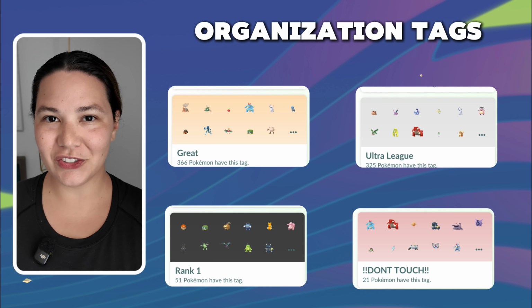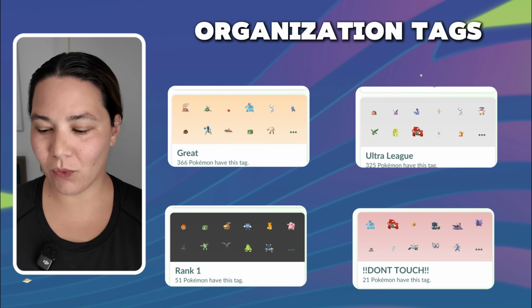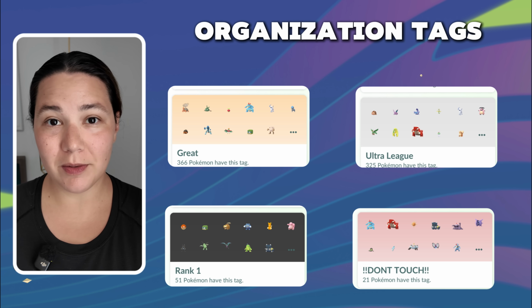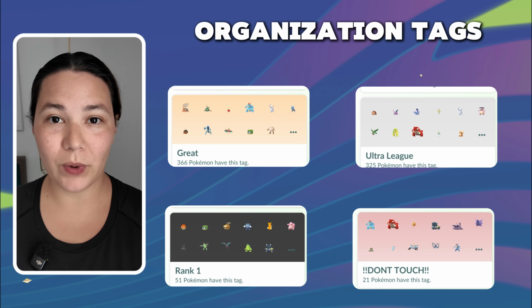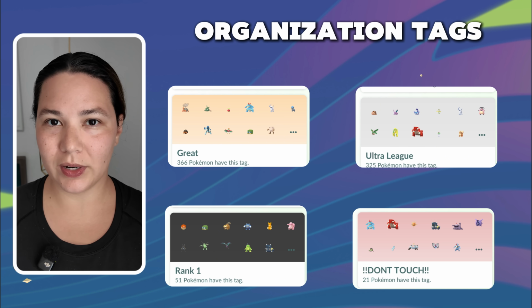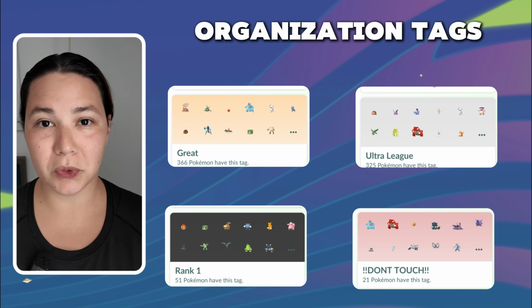Then we have organizational tags. These tags help you organize your Pokemon, whether they're for PvP or just for other reasons. So the first ones are our PvP tags. We have Great League, Ultra League, Master League, and even the rank 1 Pokemon that we have. This way, if we're ever building a team and we want to see our Great League Pokemon, we just go directly to that tag because we've already identified that these are possible Great League Pokemon.